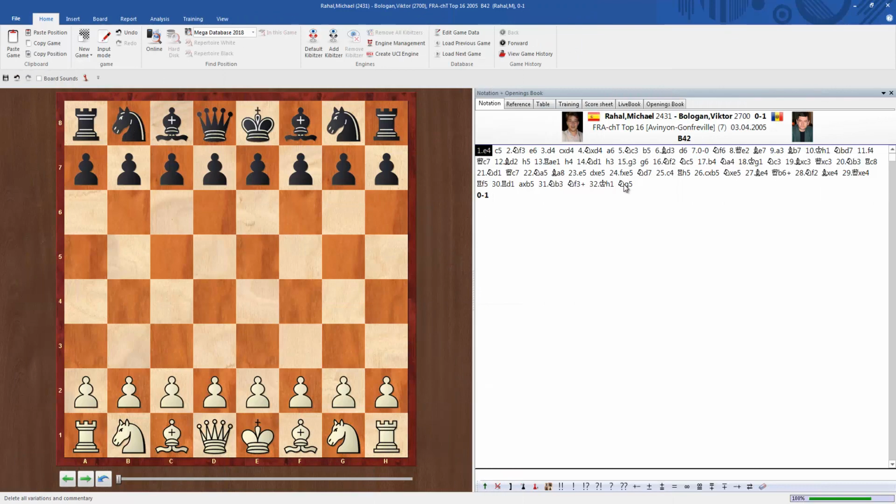We can see them on the right here, and also I've introduced my full name, Victor Bologan's full name, his ratings, and the tournament where we played this. In this case it was a team match between Avignon and Gonfreville in the top 16 of the France team championship, played in 2005. All the important information of the game to make sure this stays in our file.